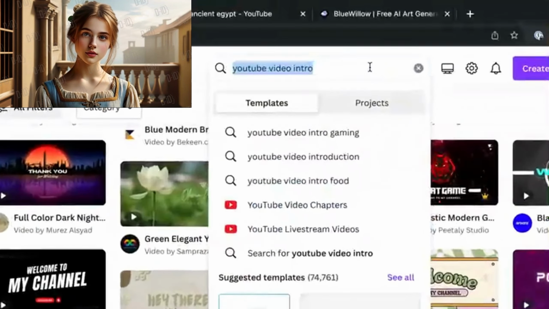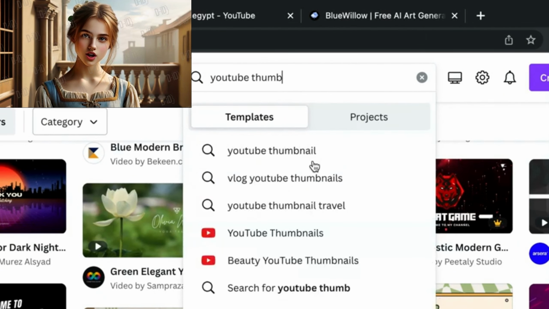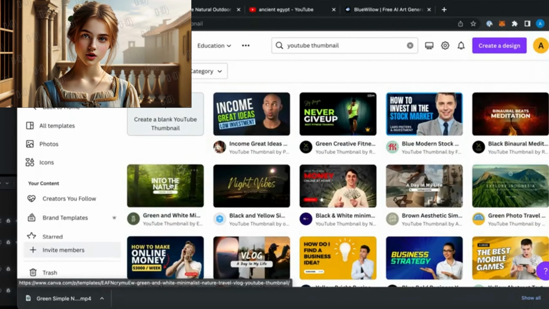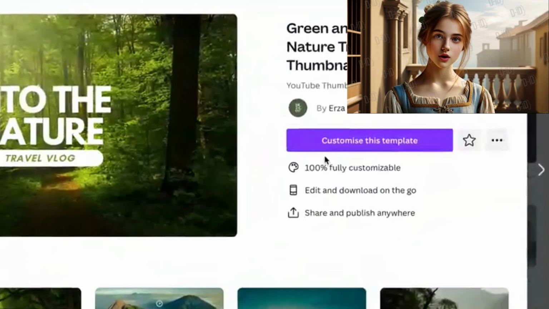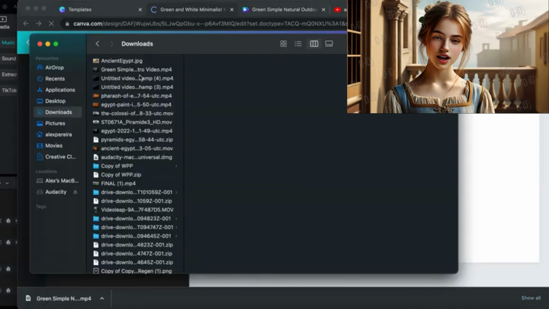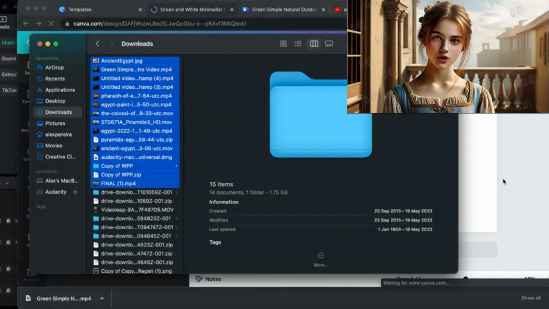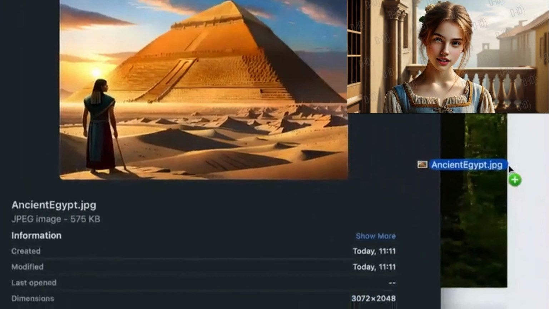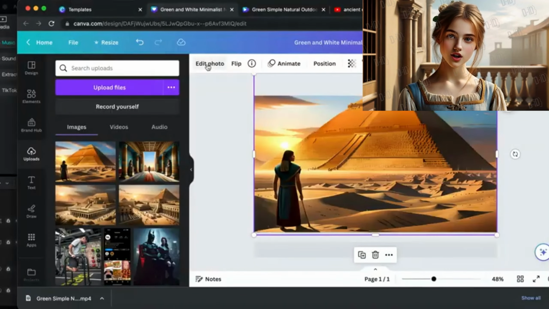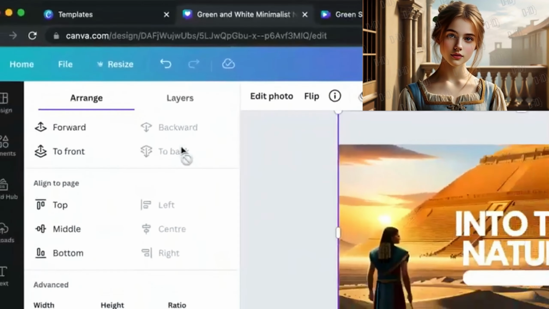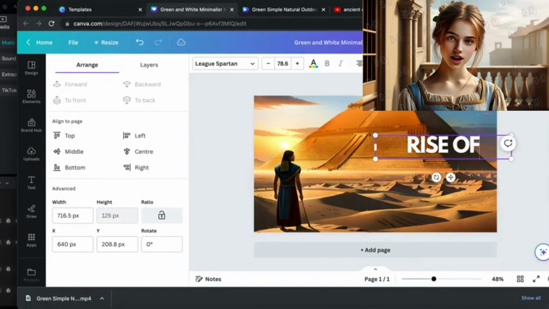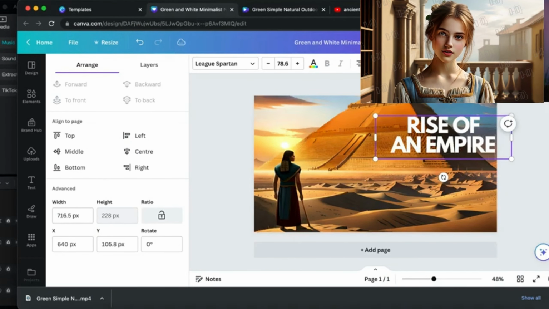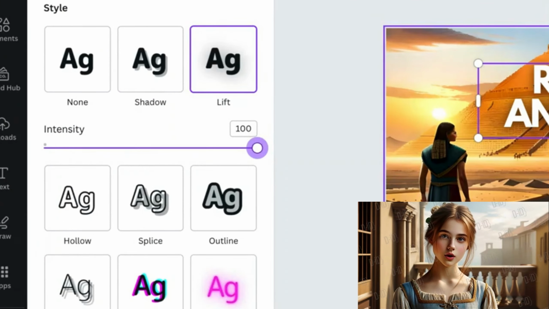What I'm going to do is type in YouTube thumbnail, I'm going to press enter, and I'm going to pick a template which I think would suit my video. I like this one here, into the nature. I'm going to press customize this template. I'm going to drag in my Blue Willow image, which I've just generated, and there's my image. I'm going to then press position to back. I'm going to remove this travel blog. I'm going to type in rise of an empire. I'm going to go to effects. I'm going to bring up the lift to max intensity, and I'm going to play around with that. That's how easy it is to create thumbnails using AI and smart free tools.